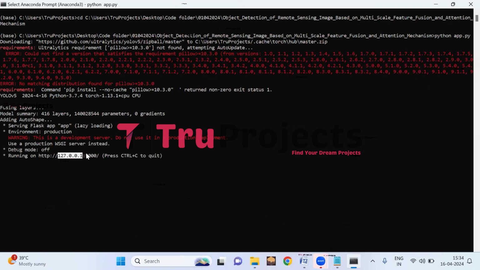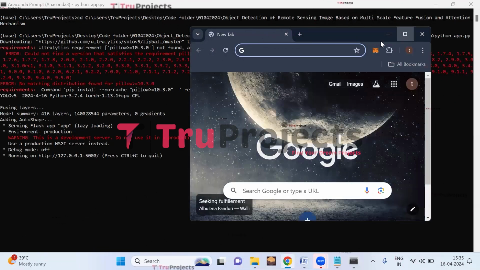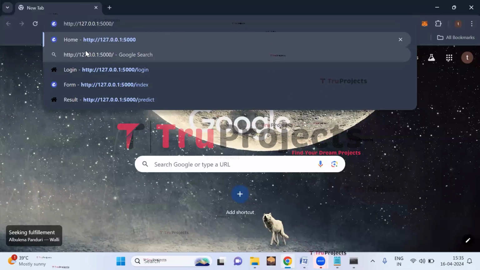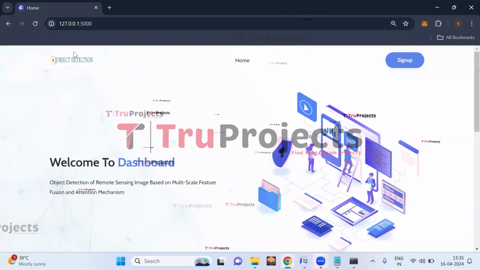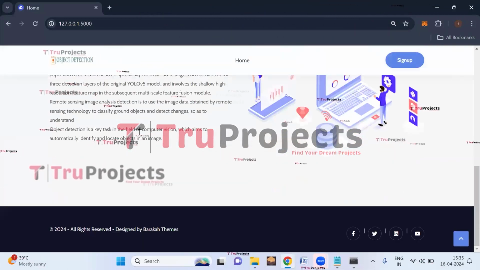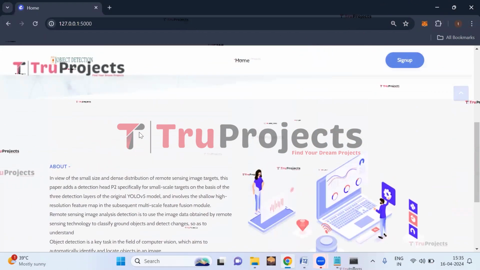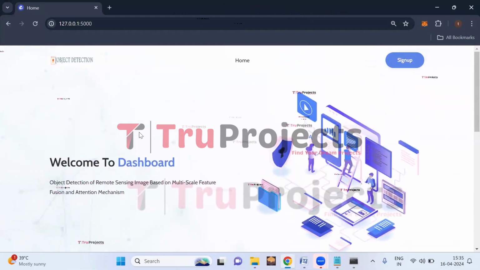Localhost, which is this, and port, which is this. Now copy this local link provided by the Flask framework. I'm copying the link and pasting it into any web browser. I usually prefer Google Chrome, and hit enter. The homepage of the project is displayed in the browser. This is the front end built using the Flask framework.